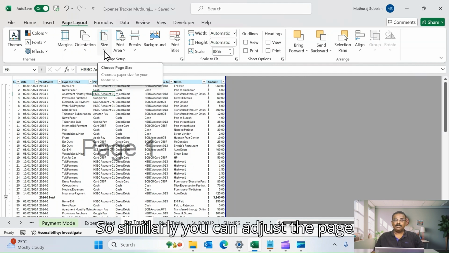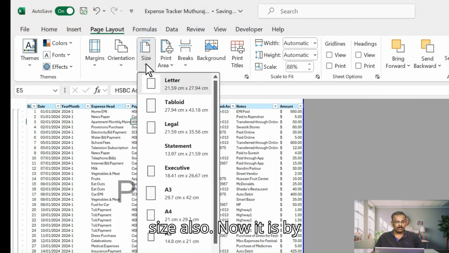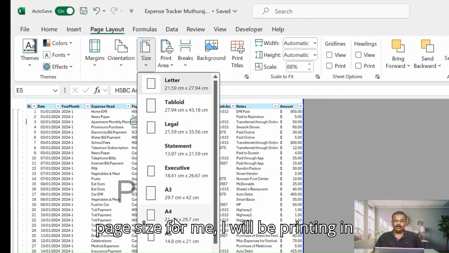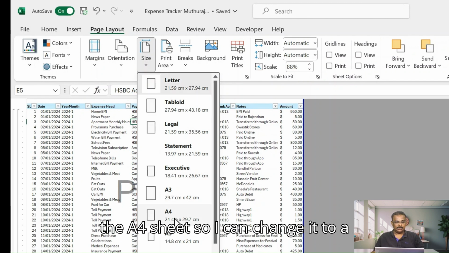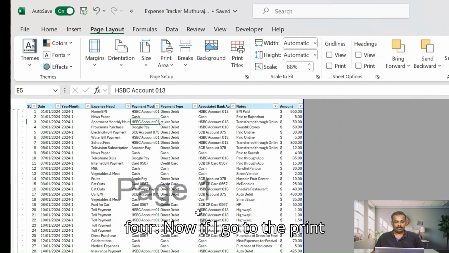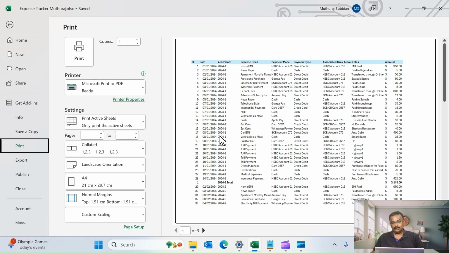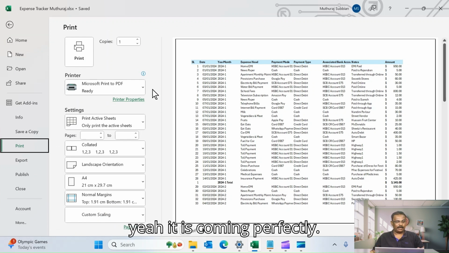So similarly, you can adjust the page size also. By default, it is coming as Letter as the page size. For me, I will be printing on A4 sheet, so I can change it to A4. Now if I go to the print preview, yeah, it is coming perfectly.